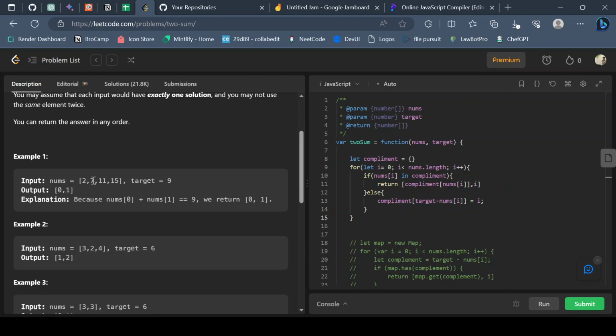So the question is, there are two inputs given. One is the array and another one is the target. We have to return an array of indices such that adding the two values gets the target. That is, if we add 2 plus 7, what will we get? 9. So we have to return this index, that is 0, and this index, that is 1, because it adds up to 9.